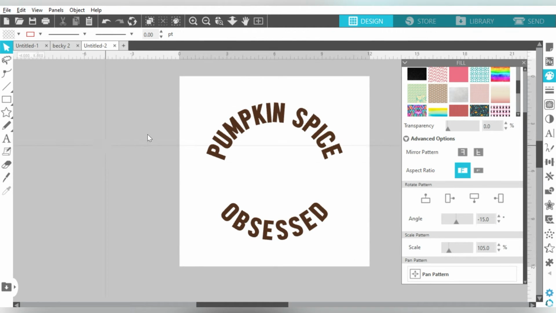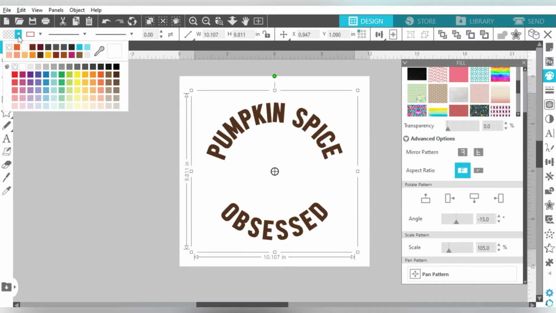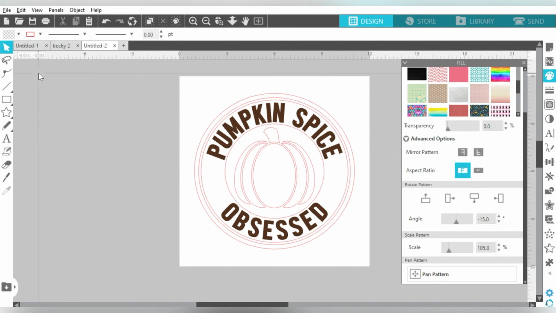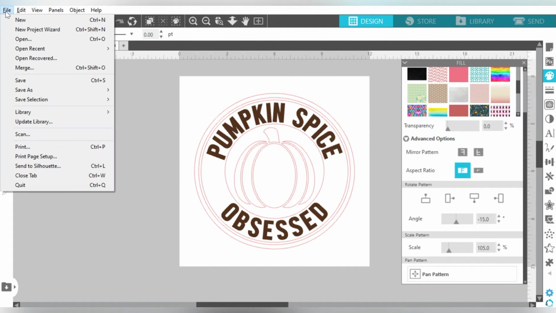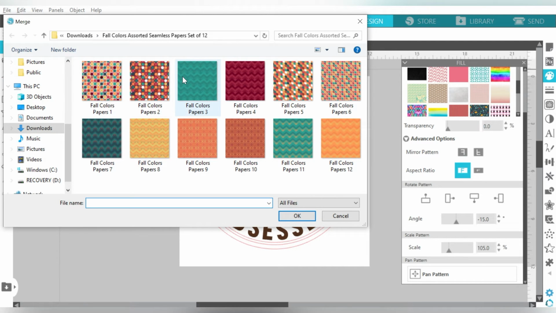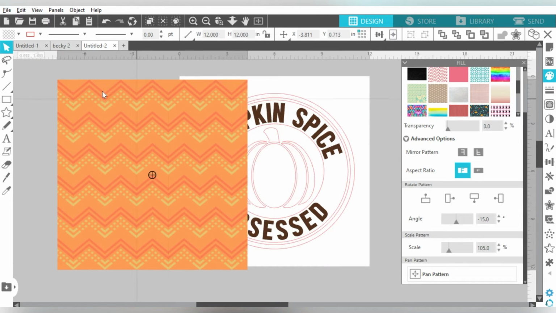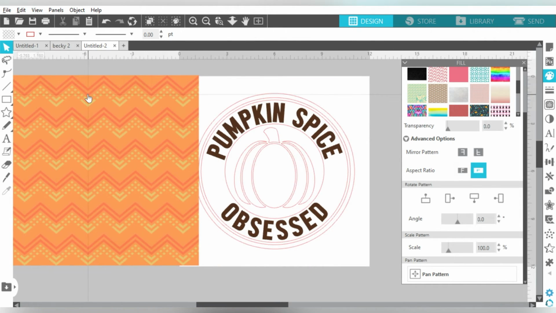All right, that was just the most basic way. I'm going to turn on my line color. Here, we'll just use red for now. And what I can do is just go to File and Merge. And then from there, I can select the same pattern or a different pattern if I wanted to. And that opens it. Now, the reason I used Merge instead of Open is that Merge will bring it straight into the workspace that I'm already in.